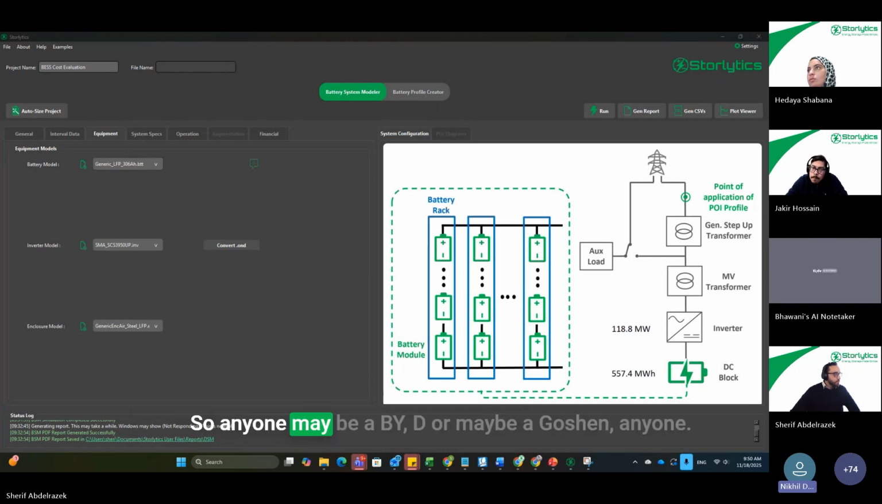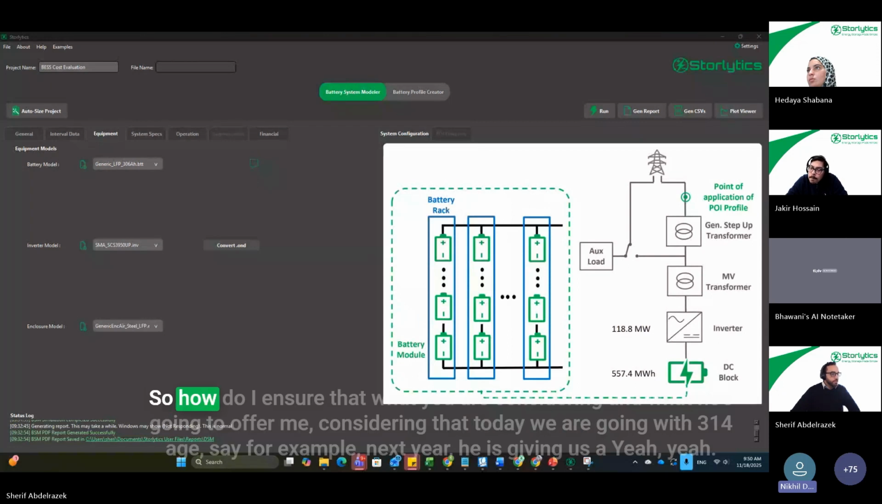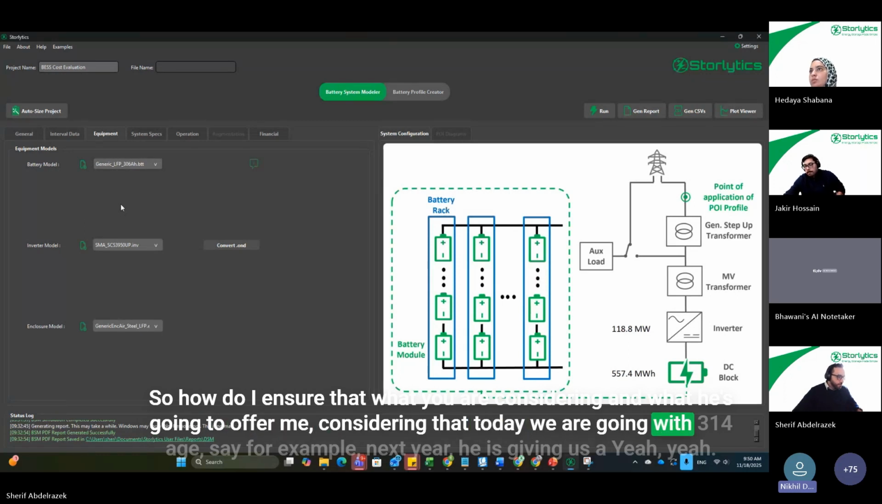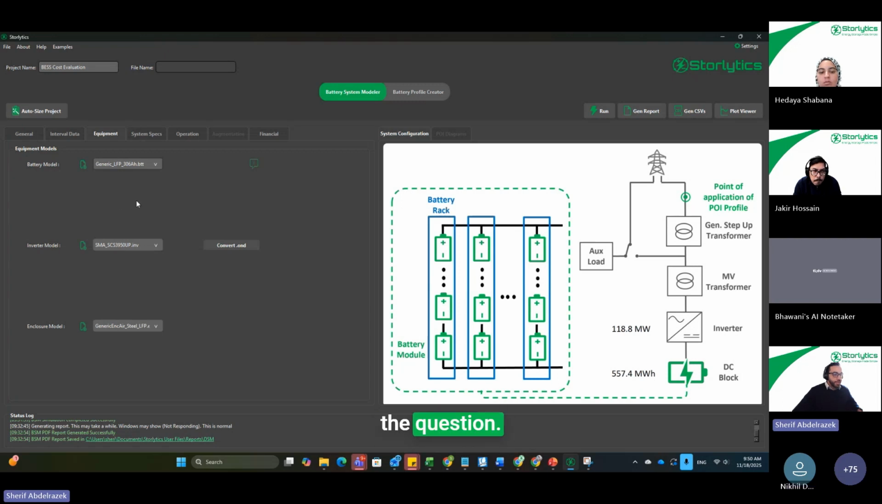So anyone, maybe a BYD or maybe a Goshen, anyone. How do I ensure that what you're considering and what he's going to offer me, considering that today we are going with 314 AH, say for example, next year he's giving us something different? I understand the question.